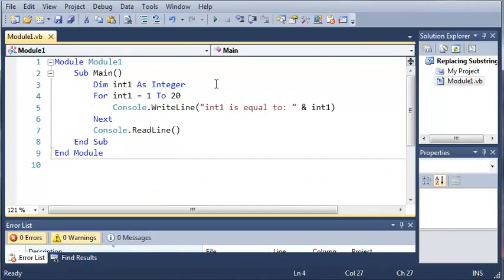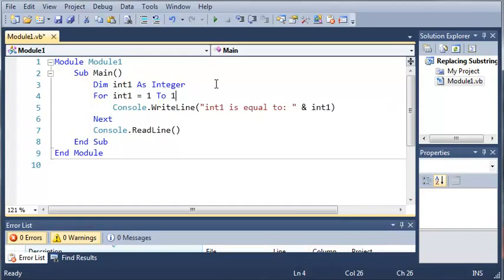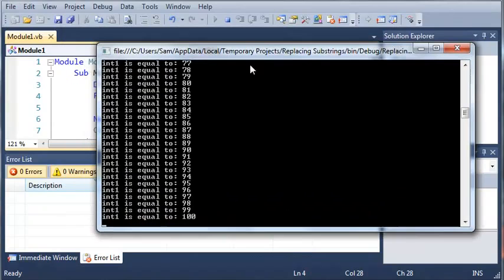Now you can change this number up here to do the for loop as many times as you want. So we can even do it 100 times. And you can see that it has 100 lines right here, and it starts off with 1 and goes all the way up to 100.